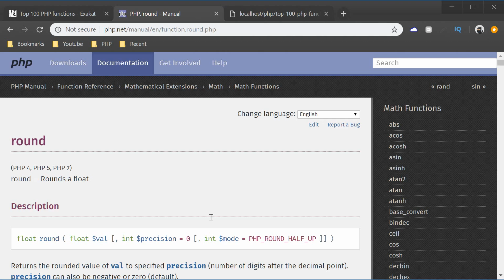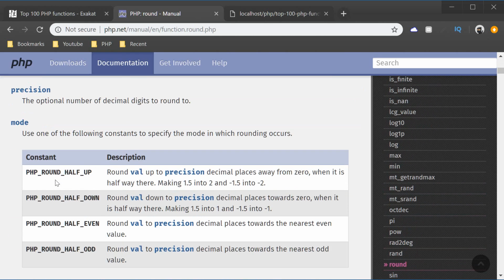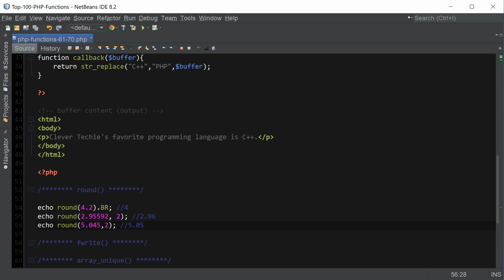And we can also use constants, which you see here. So PHP round half up, round half down, round half even, and round half odd. So round half up is gonna round up the number from the half, so 1.5 will turn into 2. If we use half up, round half down is gonna be the opposite, so it's gonna go down from 1.5 into 1. And then round half even is gonna round to the even number, and round half odd is gonna round to the odd number.